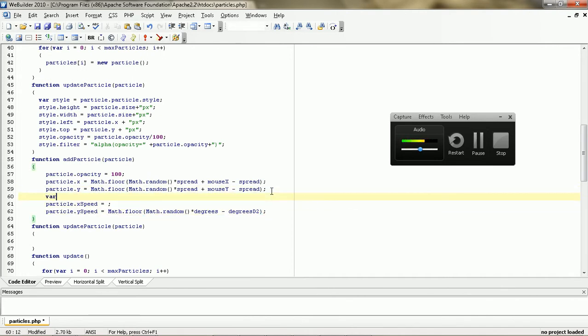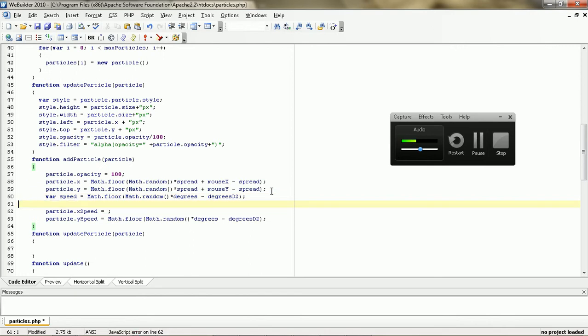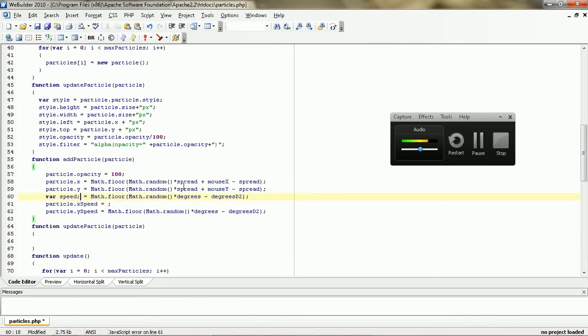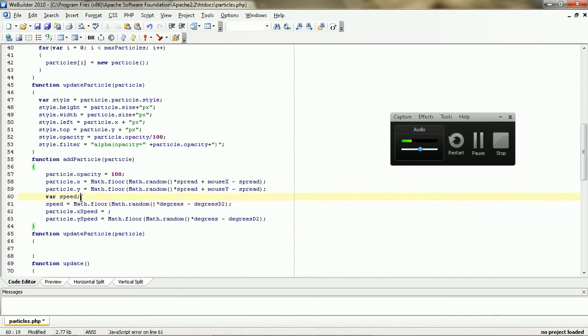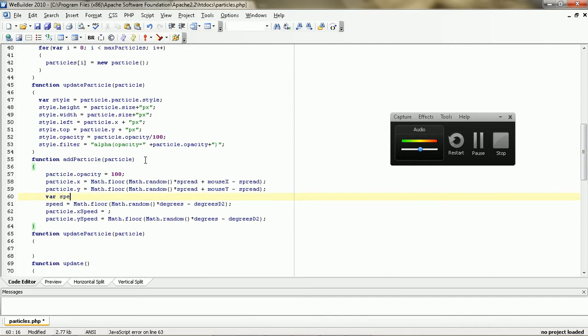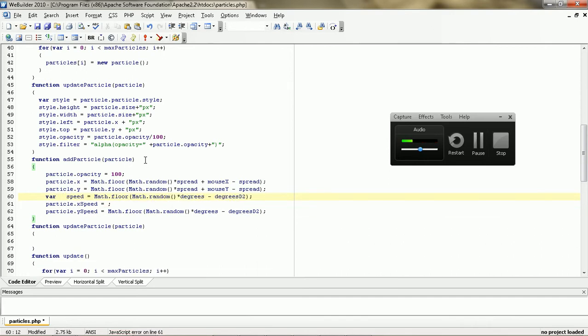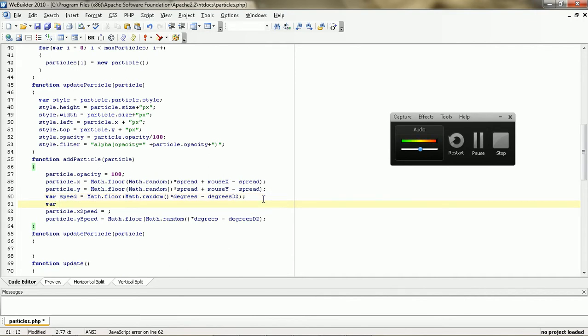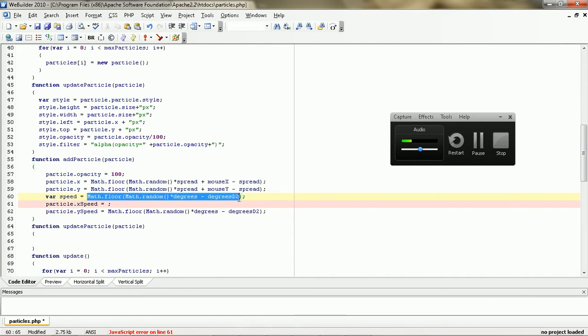I'm going to say variable speed equals that, and I'm just going to use a while statement here. So while speed does not equal, actually it doesn't matter if it equals 0. I'm going to do that whole constant thing or whatever. So just variable speed here. I'm going to make, usually I don't even know why I'm putting it in variable here.